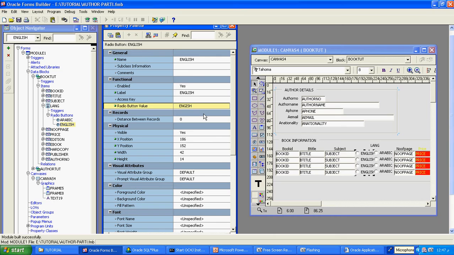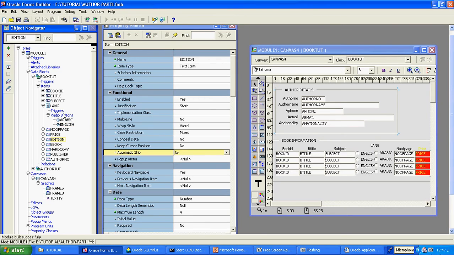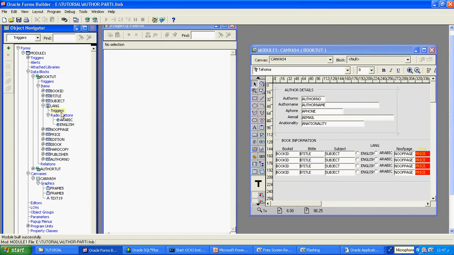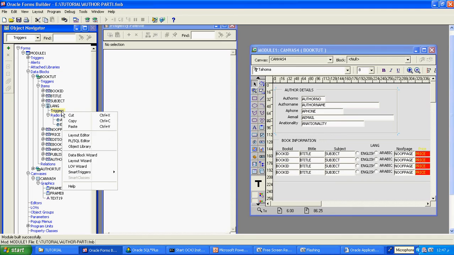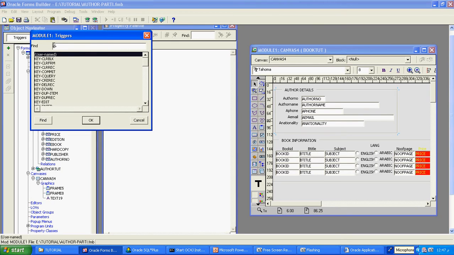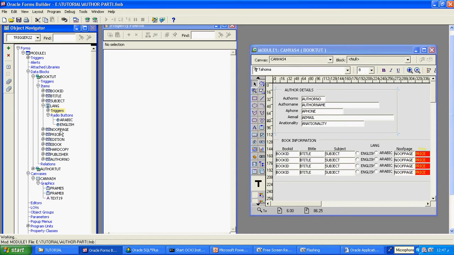And then I will do another one. Suppose the user wants to know what language they are selecting. I need a message to appear in the status bar. So I can use the trigger. How to use the trigger? I will select the trigger, right click it, select PL editor, use When-Radio-Changed. When-Radio-Changed is a trigger name. So here I will go and get the When-Radio-Changed trigger. It is coming. Radio trigger.